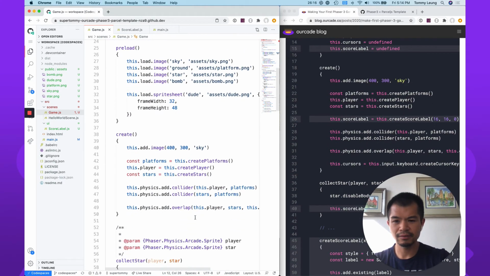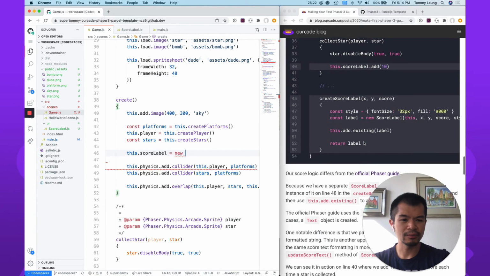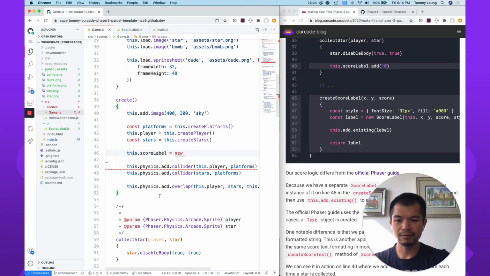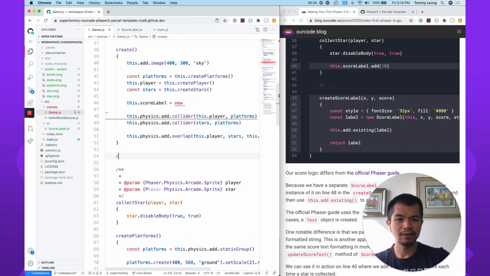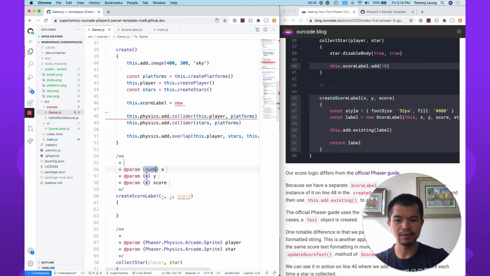After that, that's the preload. So this.scoreLabel new. Oh, this.createScoreLabel, not create score label. Okay, let's just do that. Create score label x, y, score. And more JSDoc here to get some more types. So that's a number. And that's a number. And that's a number.